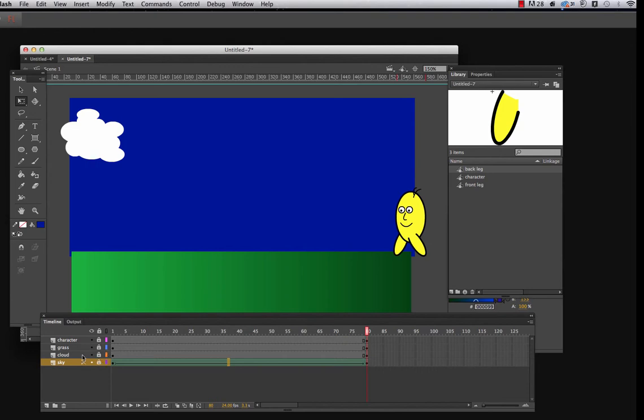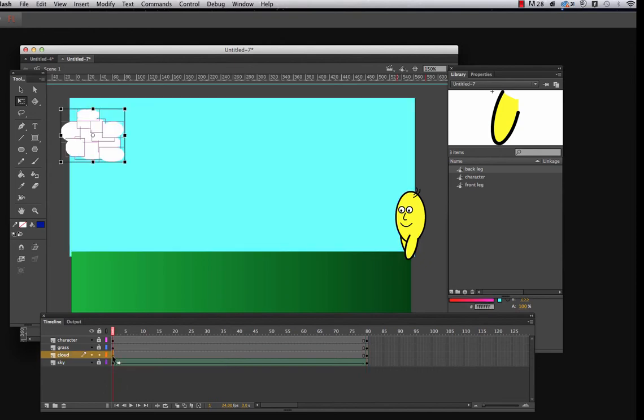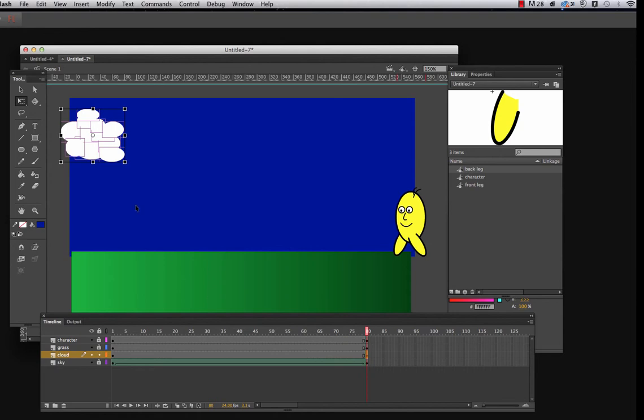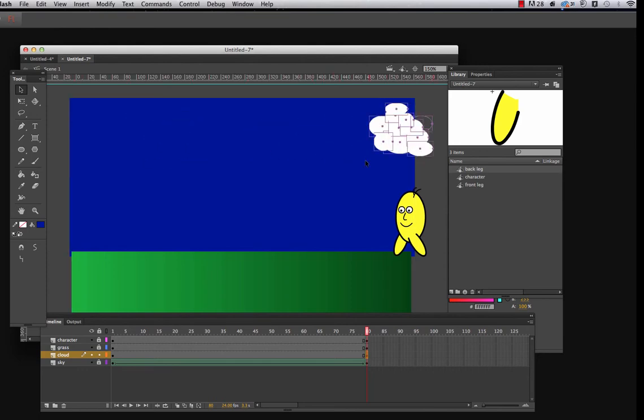I'm going to go to my cloud layer. I'm going to unlock it. At keyframe 1, my cloud looks like this. I'm going to go all the way to 80. I'm going to grab my cloud. Make sure I have the whole thing selected. Everything else is locked. I'm going to move it over. Maybe. Grab it. Move over. And I'm going to change the shapes on these.